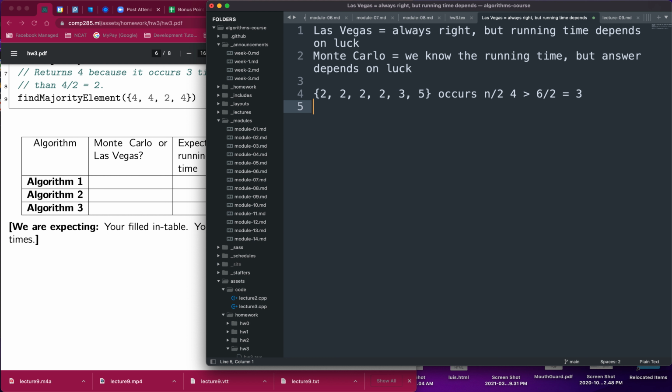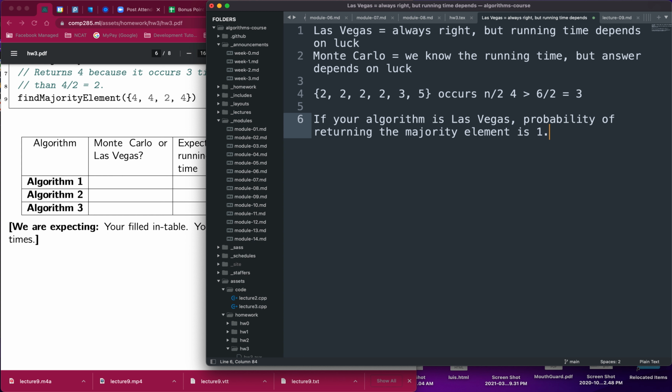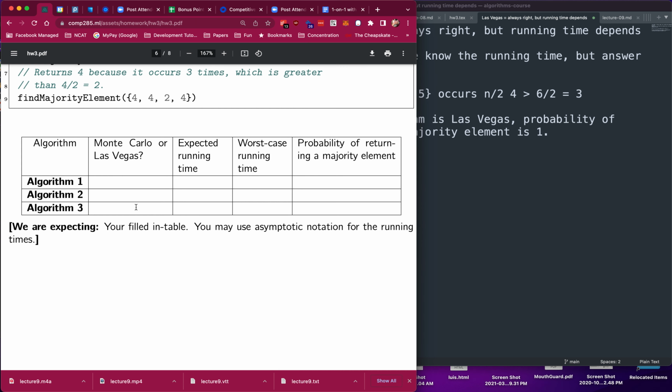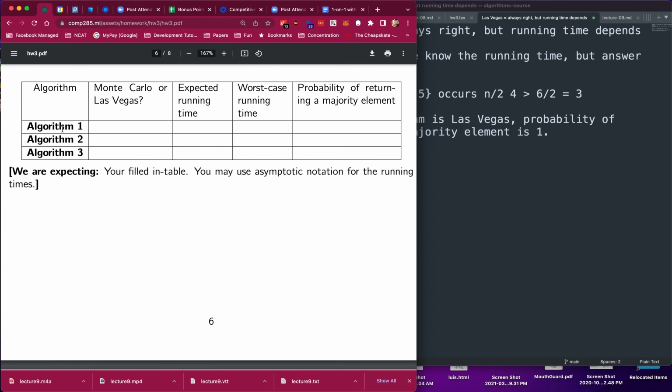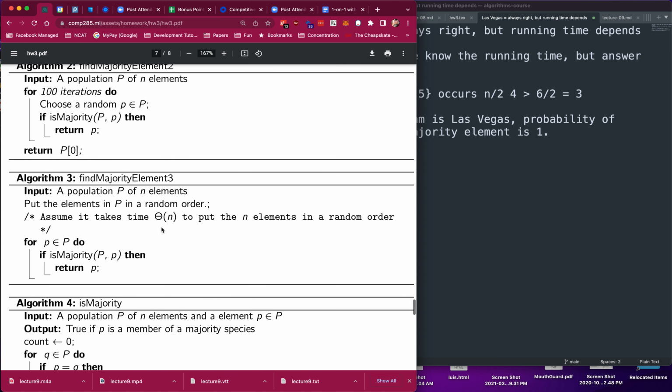Something to keep in mind again: if your algorithm is Las Vegas, then it is always correct. So the probability of returning the majority element is 1. So that's actually kind of free. If you can tell whether it's Las Vegas, and you put Las Vegas in this first column, then you will put a 1 in this last column. Okay. So now these 3 algorithms actually refer to the next page.